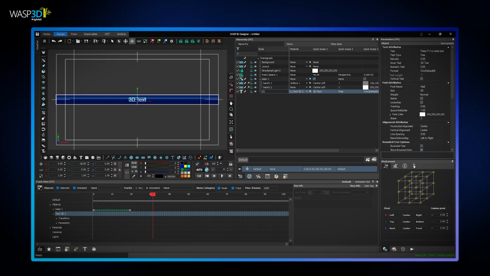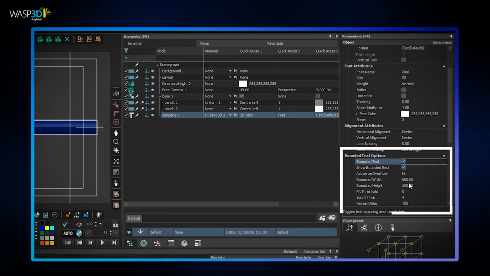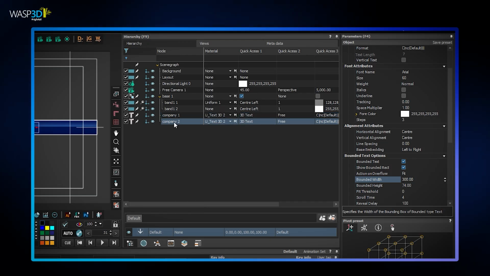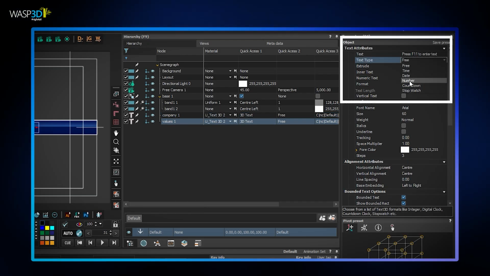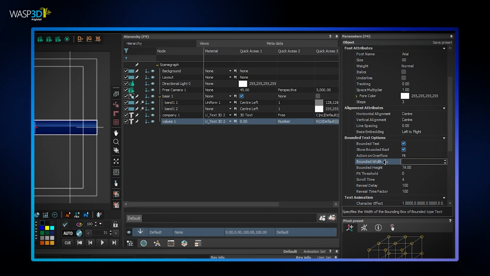Rename it to Company 1. Go to the parameter section and enable bounded text. Adjust the bounded width and height accordingly. Duplicate the company layer and rename it to Value 1. From the parameter section, change the text type to number. Again, adjust the bounded width and height as needed.